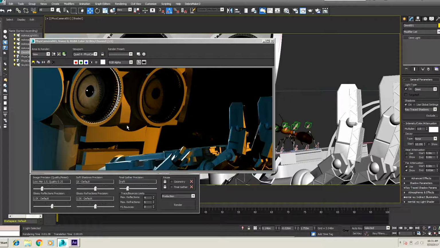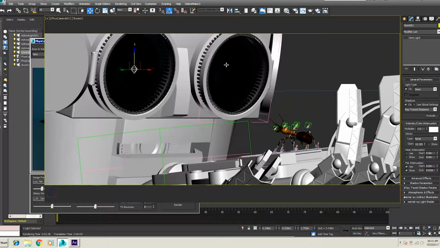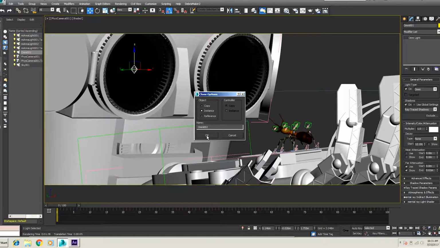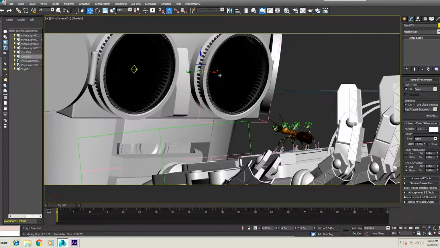Okay, here's the rendered image. I like the pin light. I like the highlights here. It's giving me a little bit of highlight. What a difference turning on the shadows makes. It really brings it to life. So I'm going to add another pin light to the other eye.